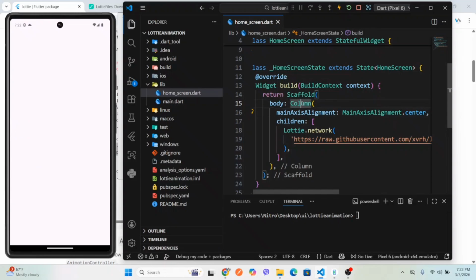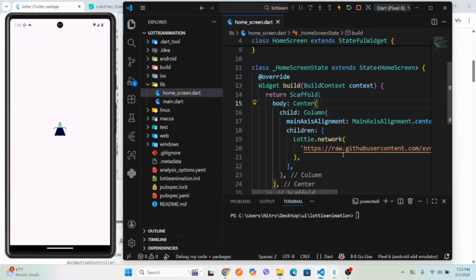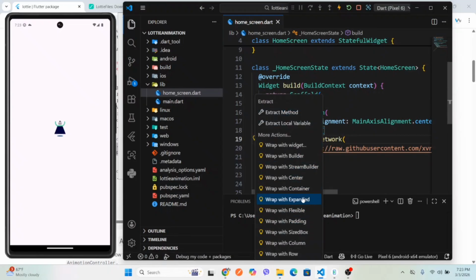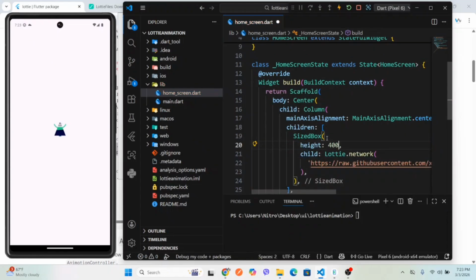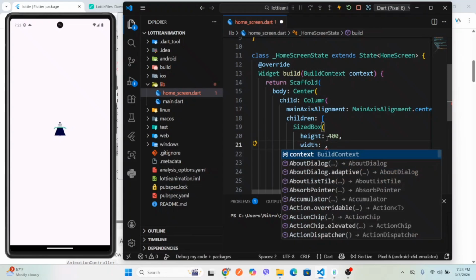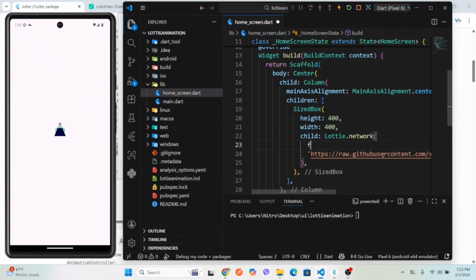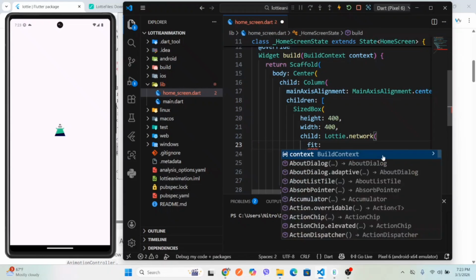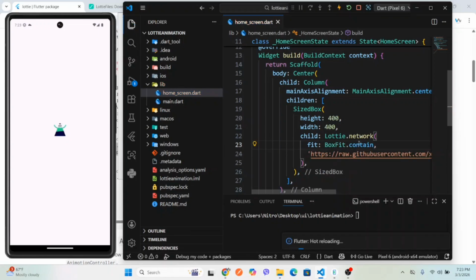Okay, now let's wrap this Column with the Center widget. Okay, let's wrap this Lottie.network with the SizedBox. Give the height 400 and width 400 also, and give the fit property to the Lottie.network. Make it BoxFit.contain. Okay, this is how you can resize the animation.